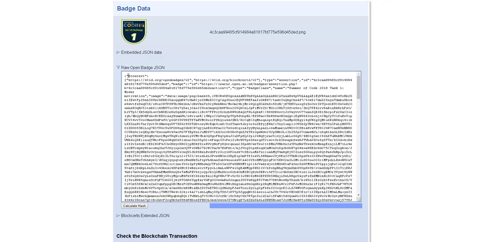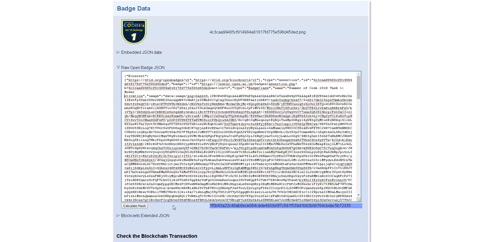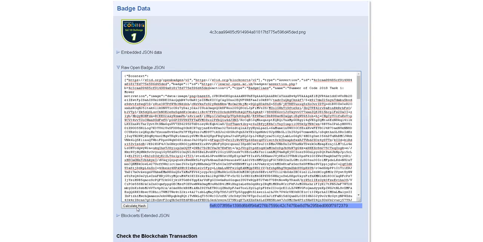If I calculate the hash for the contents of this box, that's what we get. That would be the hash of this certificate. If I make a change, let's take the M off motivation there, and recalculate, and if you keep an eye on this bottom number, you'll see it becomes a completely different number. If I undo that change and recalculate, we go back to the original number. So the whole validation concept for this batch releasing of badges is built on hashes.